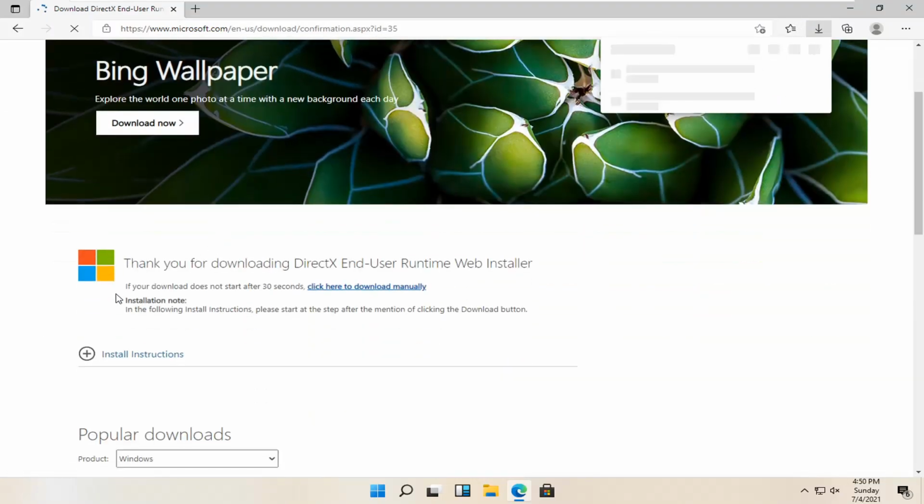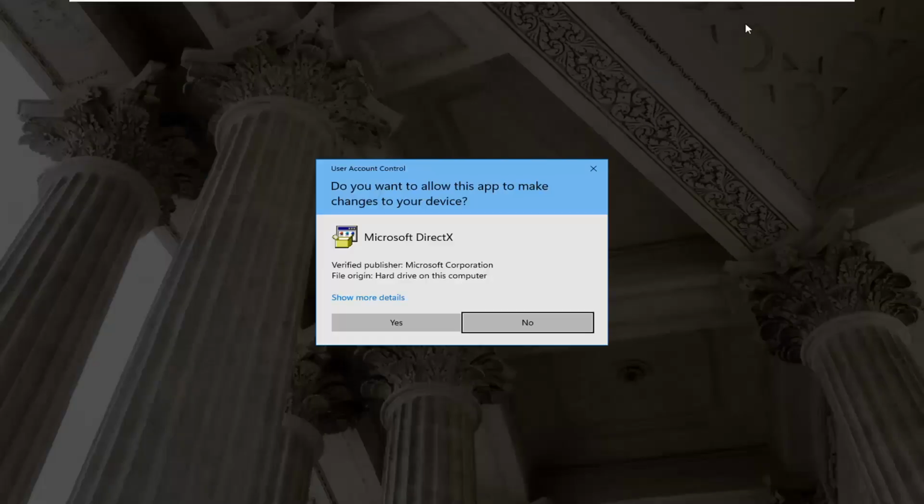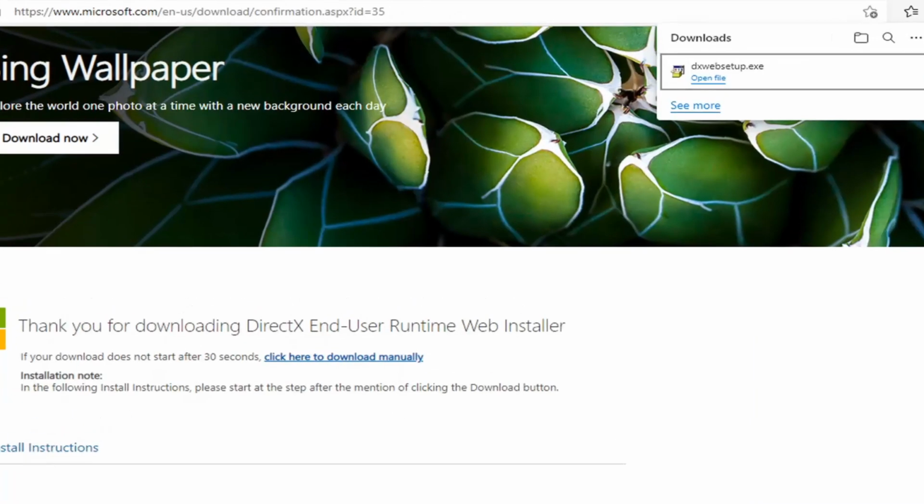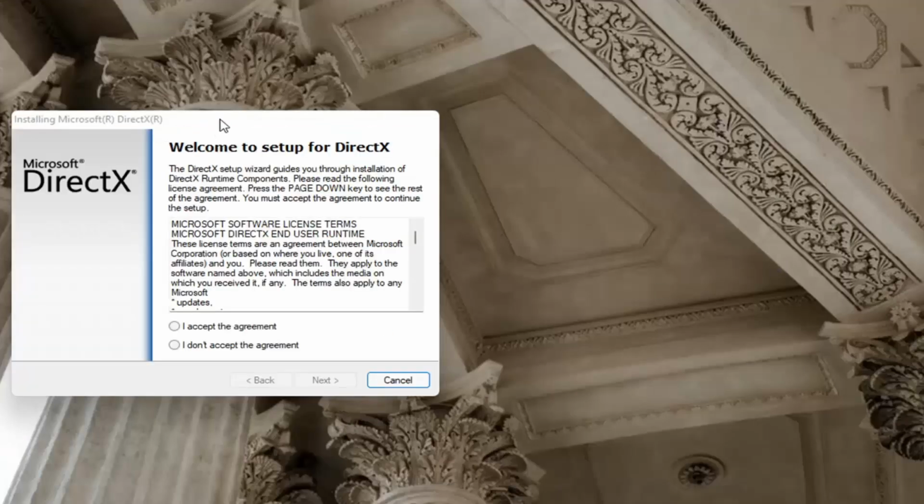And then just give it a second here. It should begin automatically downloading, and you can see it has finished downloading. Go ahead and open it up. If you receive a user account control prompt, go ahead and select yes. You can close out of the web browser too at this time.